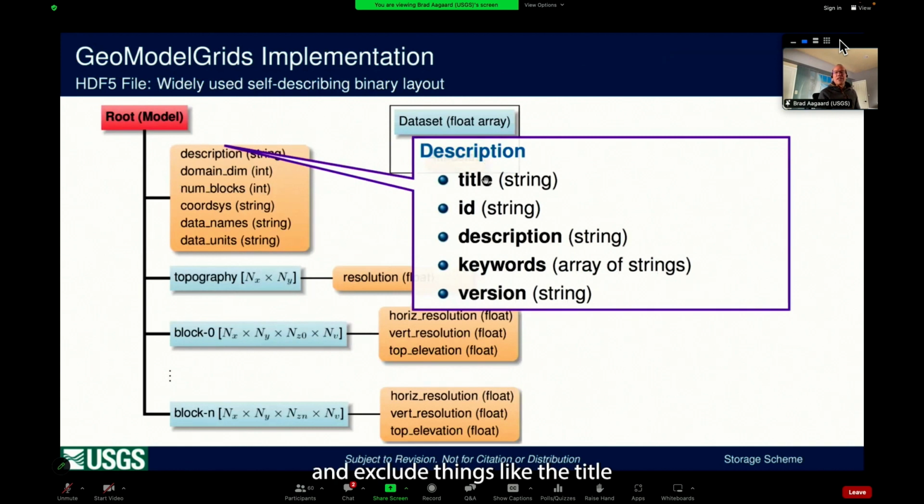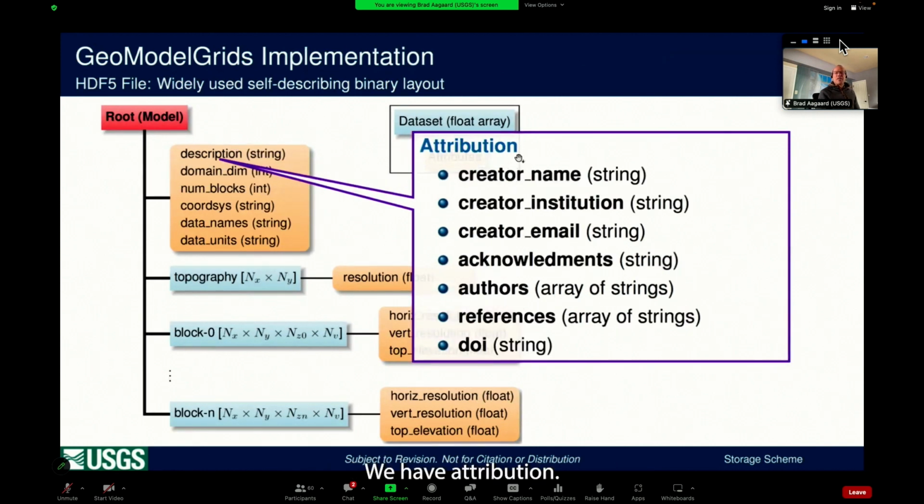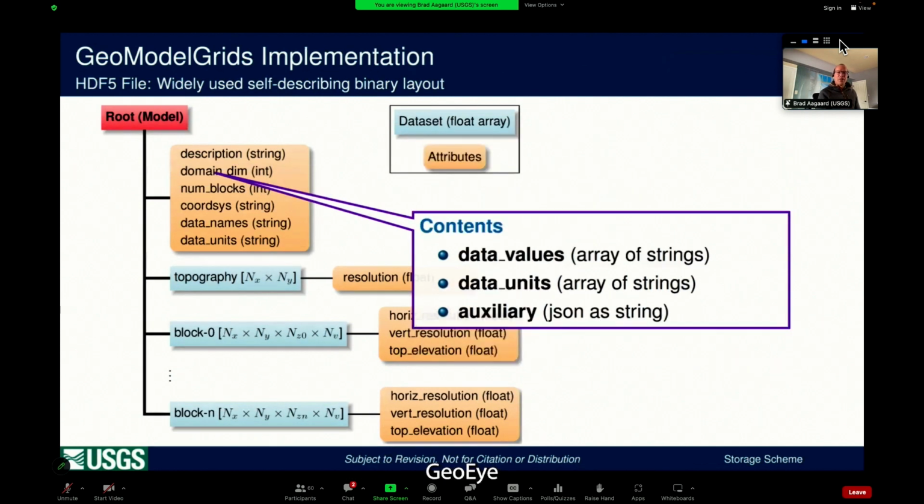We have a description that includes things like the title, an identification, description, keywords, and a version. We have attribution, so who created it, where they're from, acknowledgements, references, and how to cite those models, such as a DOI. We have information about the contents. As I mentioned, this isn't just specific to seismic velocity models. It can store a variety of data.